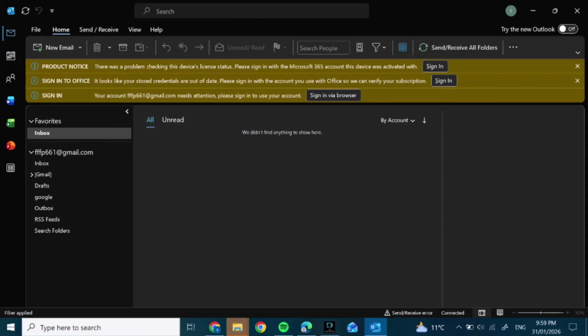You'll find it everywhere in each tab, which is Home, Send, Receive, View, Help, File, and everything else. And this is the setting you should change in Outlook.